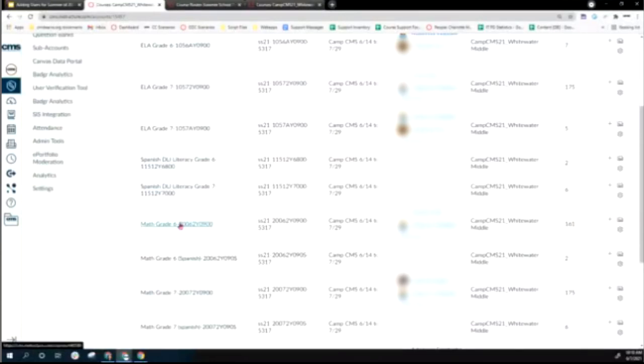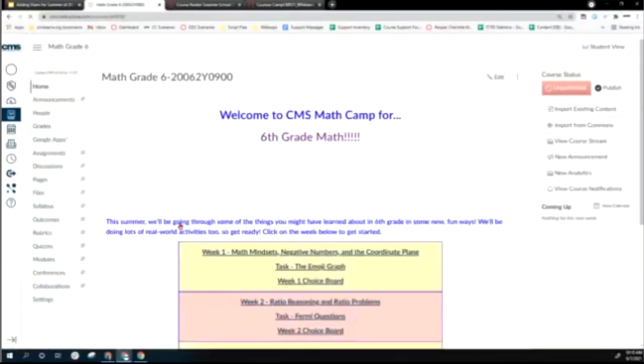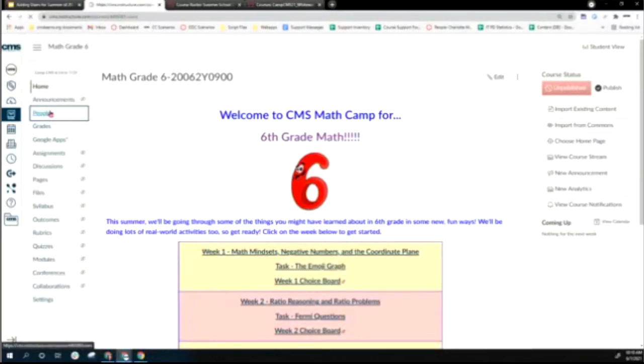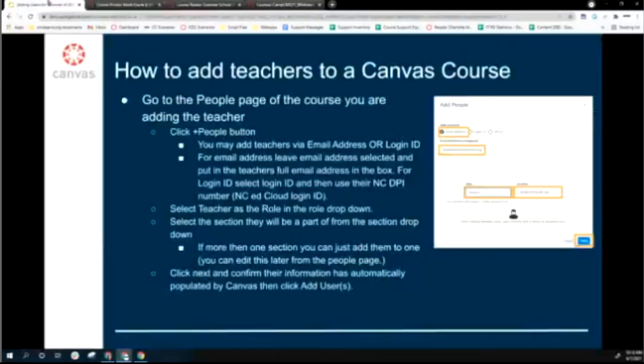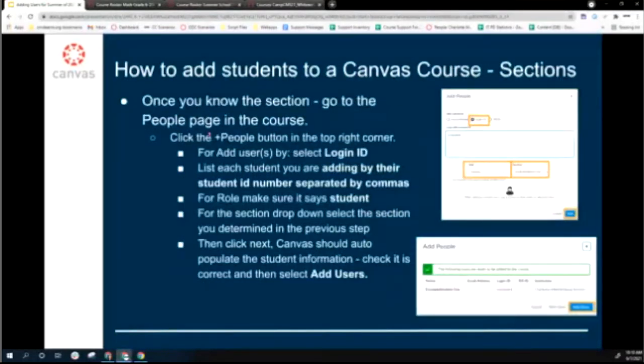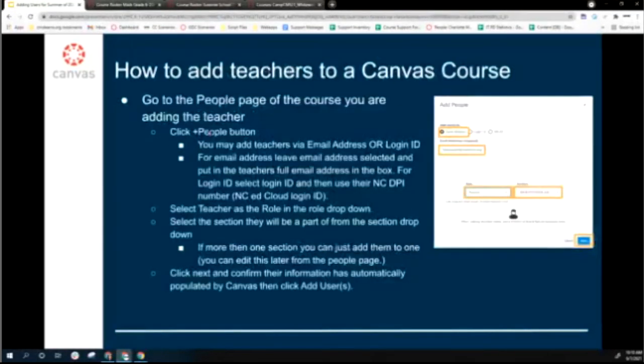So I'm going to go back to that course and just show you that the word pending is no longer there for ITPD support. And notice it says 2 invitations have been accepted. Those are the 2 users, example 1 and example 2. But notice ITPD no longer has that pending beside their name. Okay, so that's how we add teachers and students.